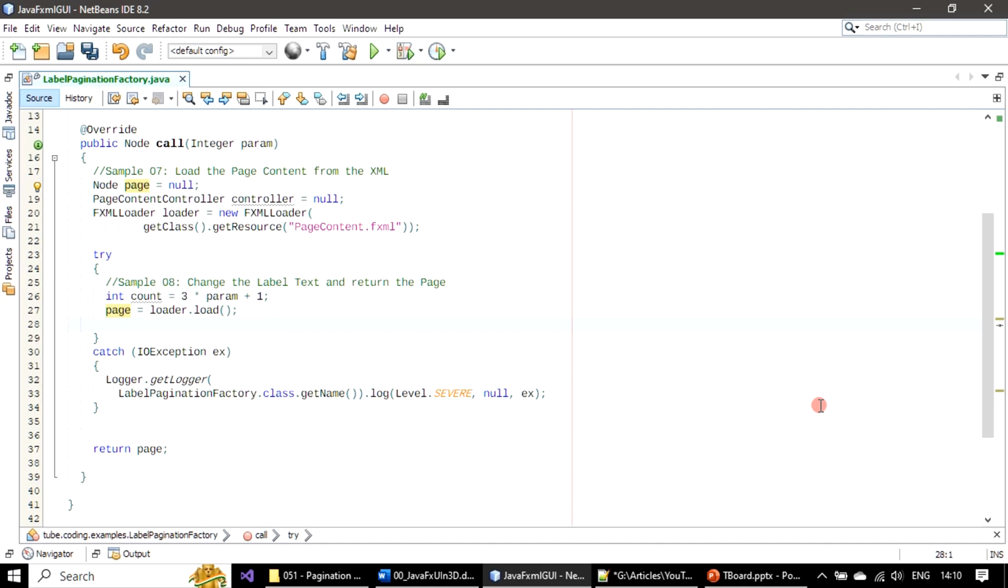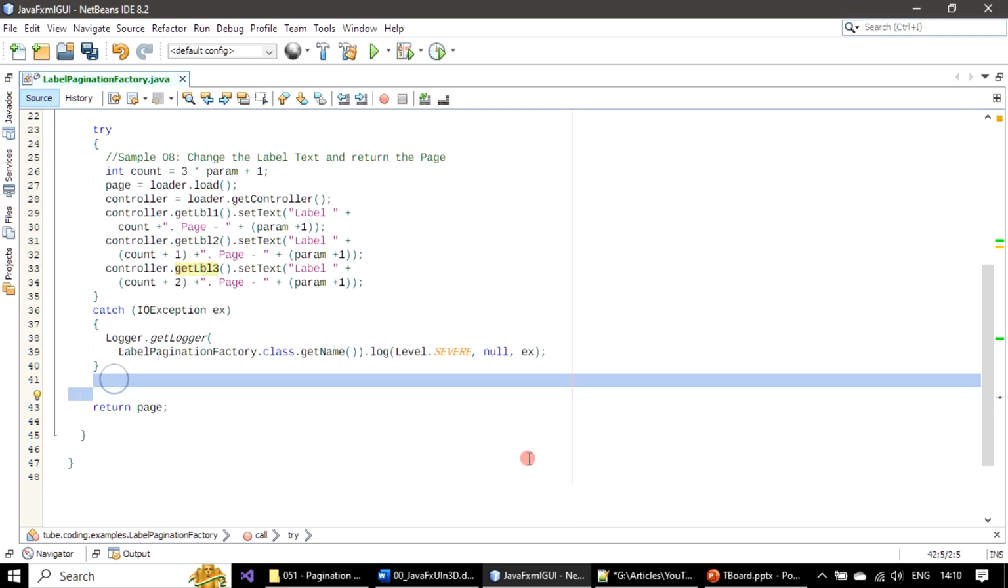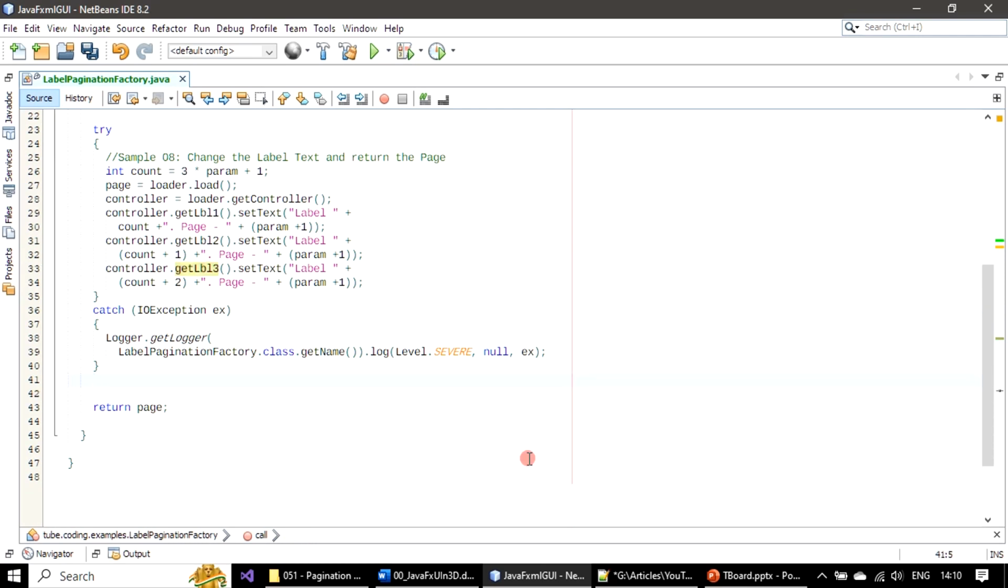So after loading the content, if you see, this is the loader, right? From the loader we are loading the page content, and this is the page we want to return. But before returning the page, we want to change the labels' captions. So for that, here we are getting the controller, and from the controller we are getting the label and setting the caption. Finally, we are returning the page to the caller. Here the caller will be the pagination control.